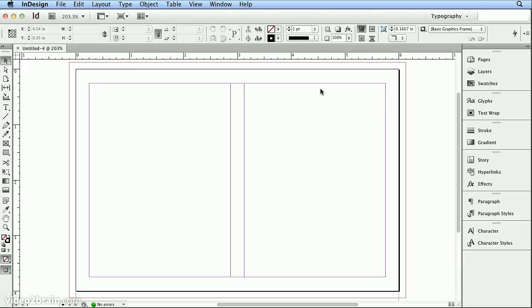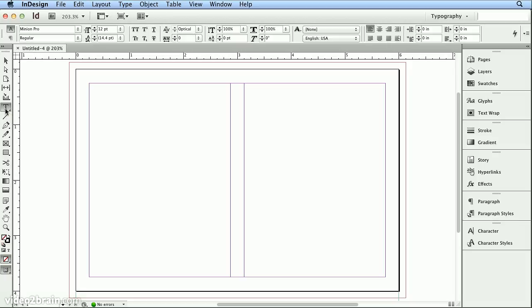To format text with InDesign, you first need to go to the Type tool and draw an area for the text to go into. And if you look at my cursor, technically this is called an I-beam because the cursor itself looks like the letter I.